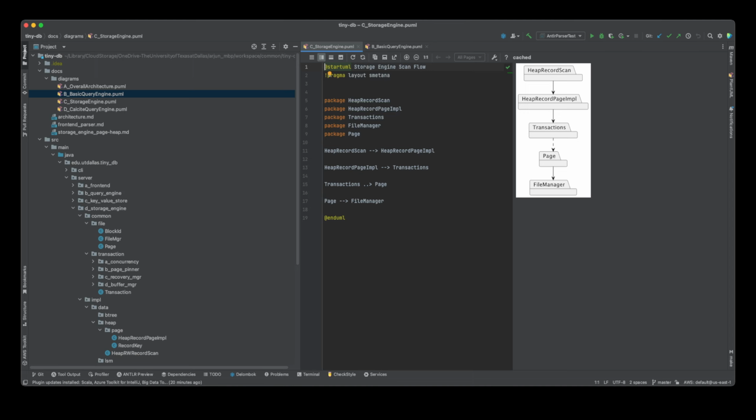Basically, the recovery protocol comprises two aspects. One is the steal policy, and the other is the force write policy. Stealing is when you have an array of pages in memory and you want to bring in one more page, but your array is full. At this time you have to steal a page, but you still have to ensure durability.